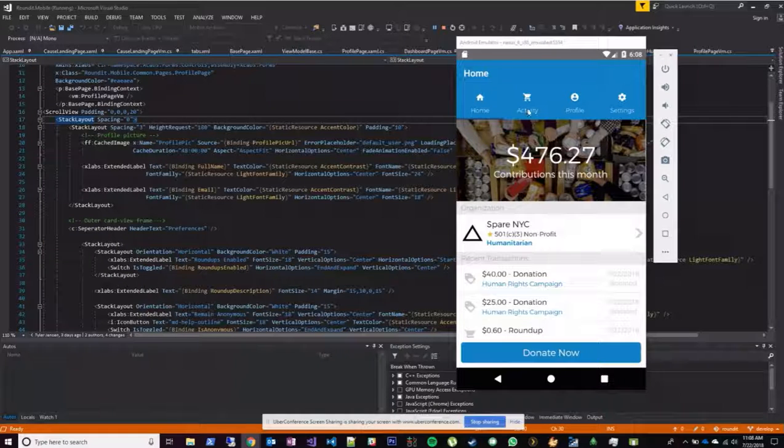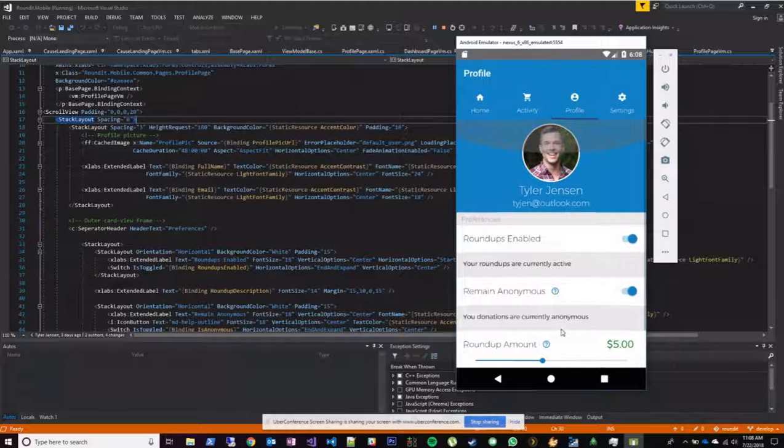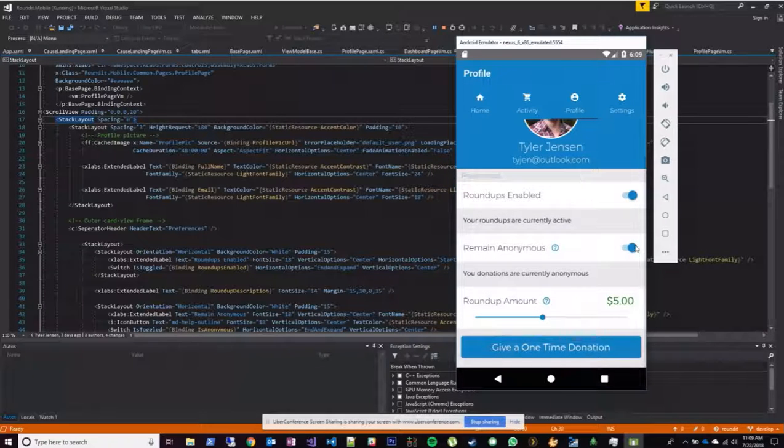So let's see here. This page hasn't changed. The profile page has changed, like we talked about. We combined the roundup settings page into this. So here you can enable and disable your roundups. You can toggle that, and the text will change. You can remain anonymous or not. And here is where you can set your roundup amount.